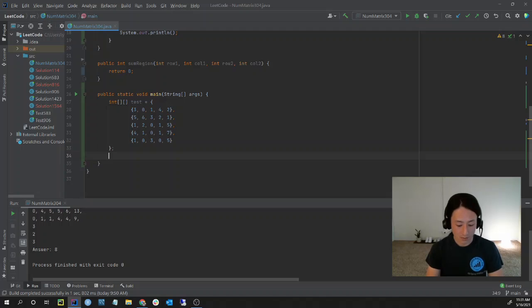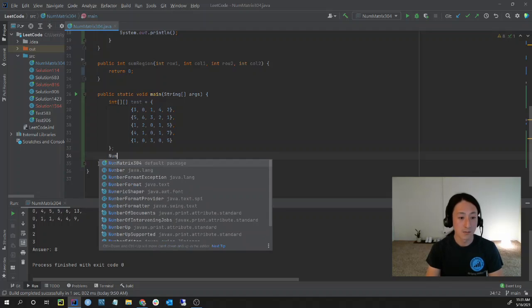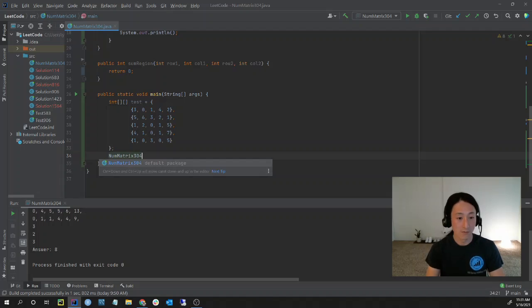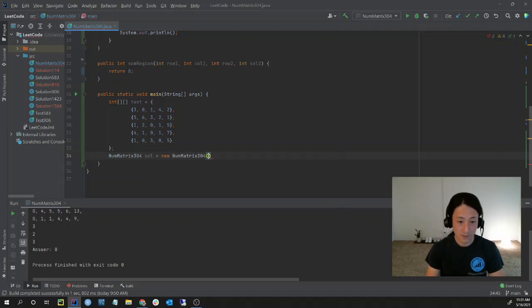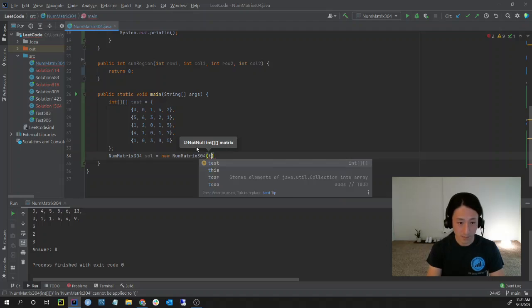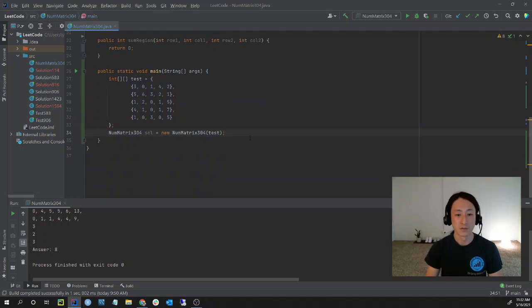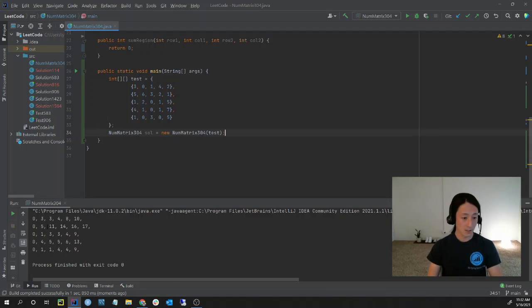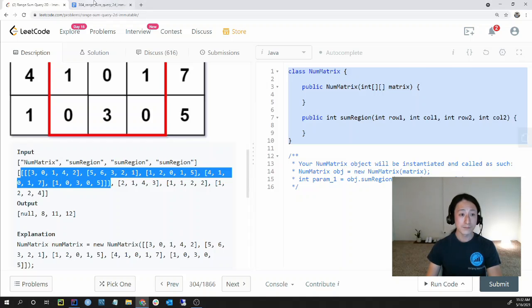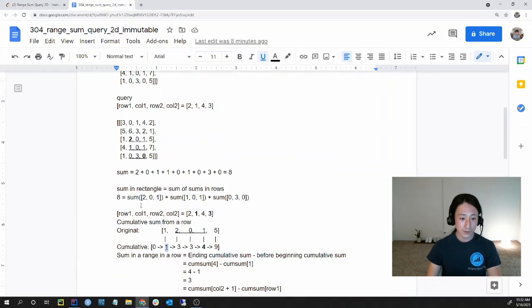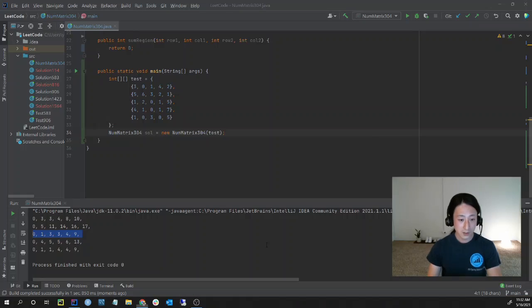So I'm going to make the object, NumMatrix 304 solution from the class, and then matrix is the test case. Okay, so with this, I think the cum sum matrix is going to be printed. So I'm going to run it. Run it now. We can have this. We can check this, because we use that row. So the cum sum is somewhere here. So this is the same as this. So it seems to be working.